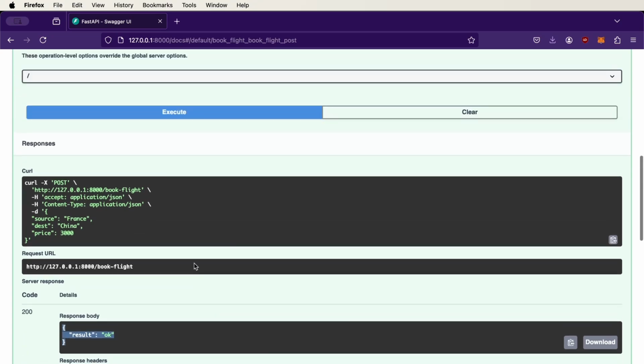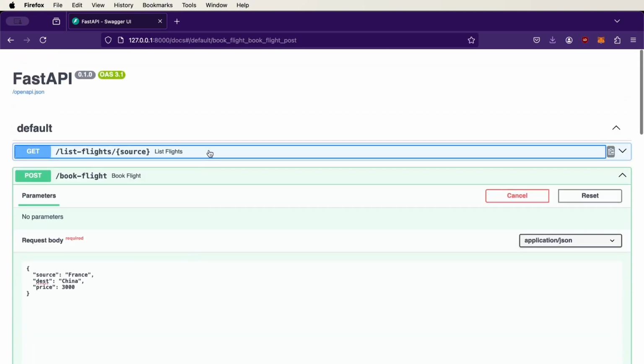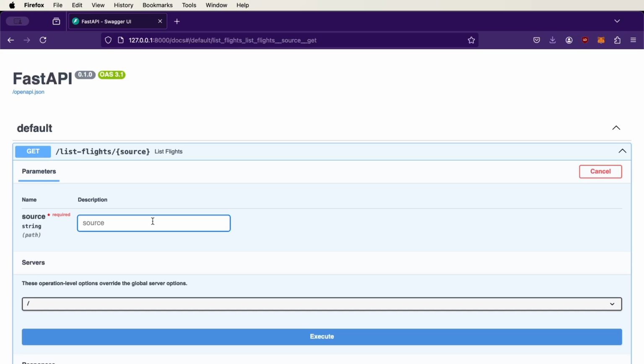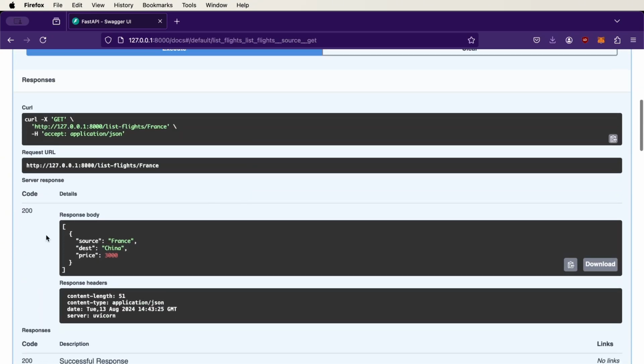So let's see if this booking actually got made. And to do that, we can use our list flights endpoint. We can type in the source, which is going to be France, hit execute, and you can see that we've got the flight that we've just made. So that's how you create a simple API with FastAPI.